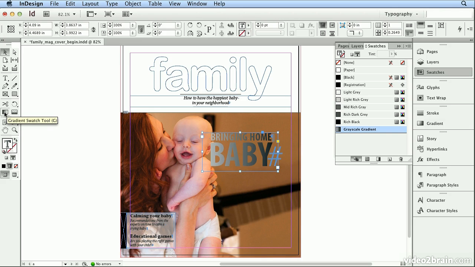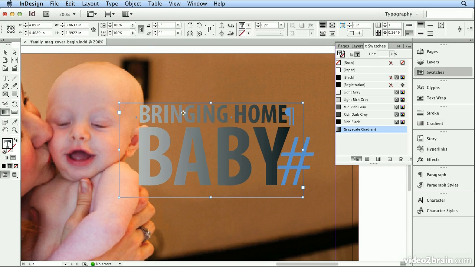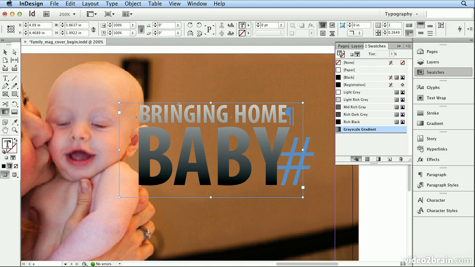On the toolbar, I can choose the Gradient Swatch tool. And with the Gradient Swatch tool, I'm going to zoom in with Command plus or Control plus to see this text closer, and I'll start at the top of the box and drag down. And this sets the light to the top of my text and the dark to the bottom. In fact, if I want to make sure it doesn't waver or get crooked, I can hold down my Shift key as I drag, and it makes sure it's a perfect linear blend.